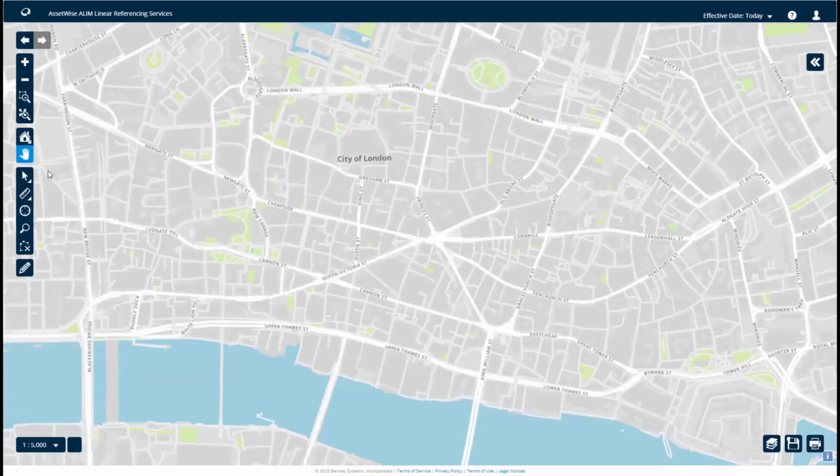Let's switch back to our saved home view, and now have a look at the Select tool, which has several options: select by point, by rectangle, or by polygon. This tool will display selection results based on your selectable layers, and we'll discuss this a little more later.